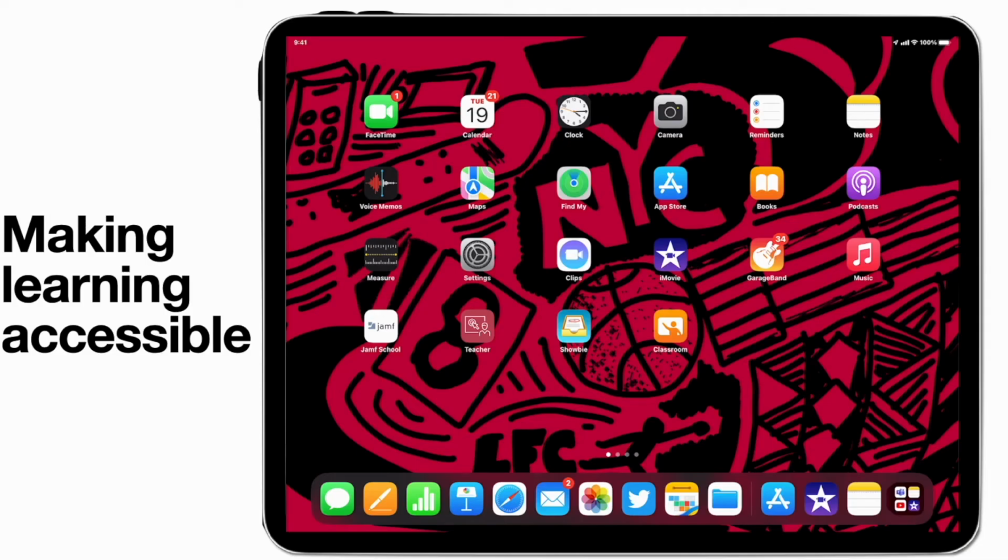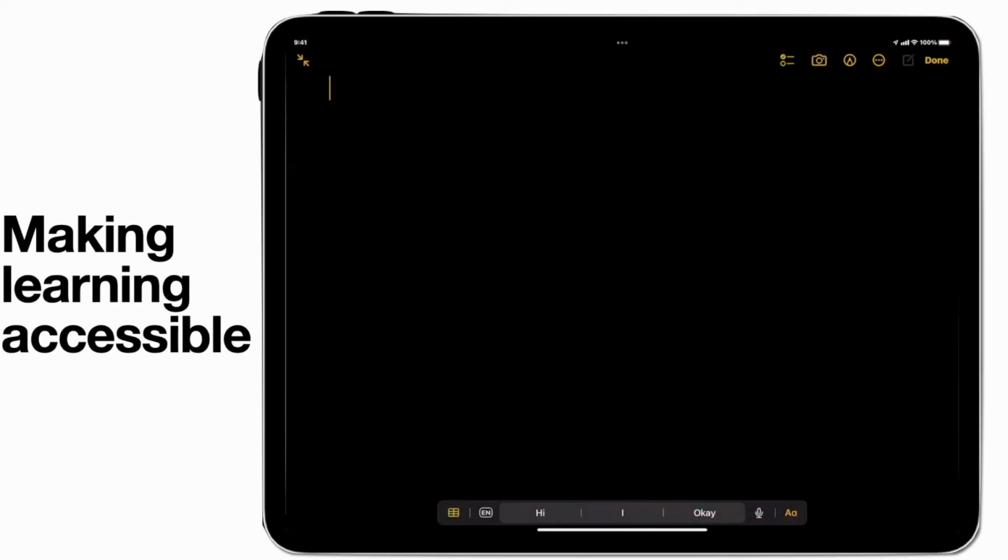Let's take a look at how you can make learning more accessible by using some of the built-in features on the iPad. To showcase this, I'm just going to use the Notes app, but it's useful to highlight here that a lot of these features I'm showing work across the device. They are built into the iPad as opposed to being app specific. And that's a key thing to take away from this video because it means that students can do this regardless of the apps that they're in.